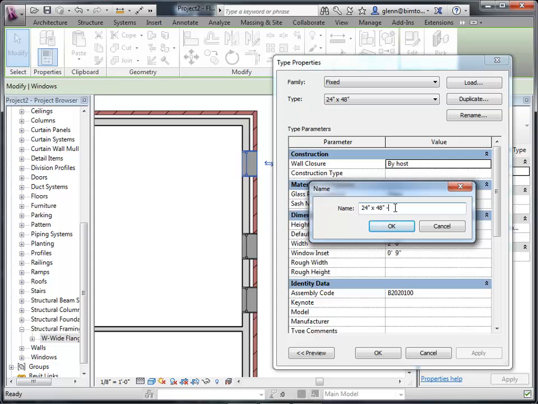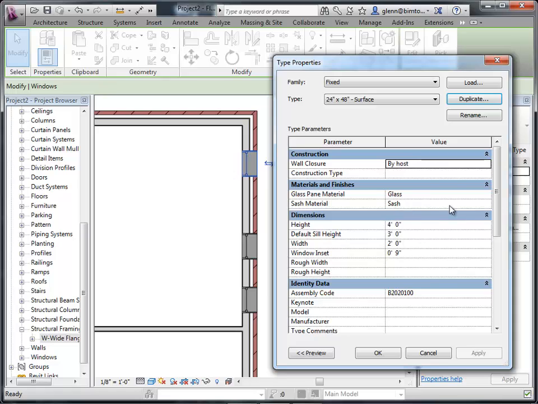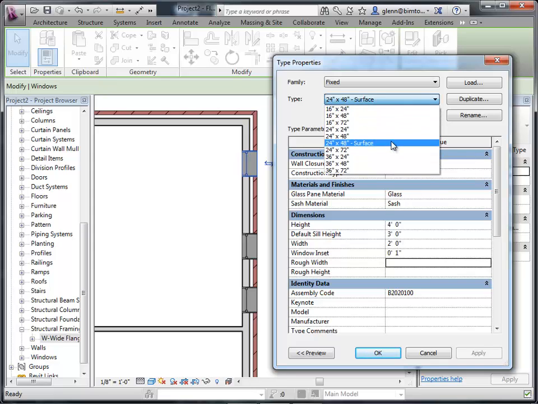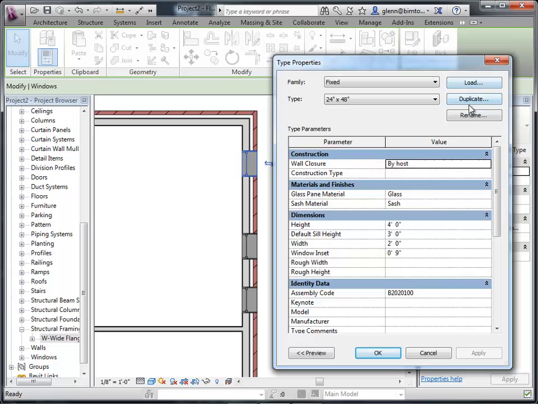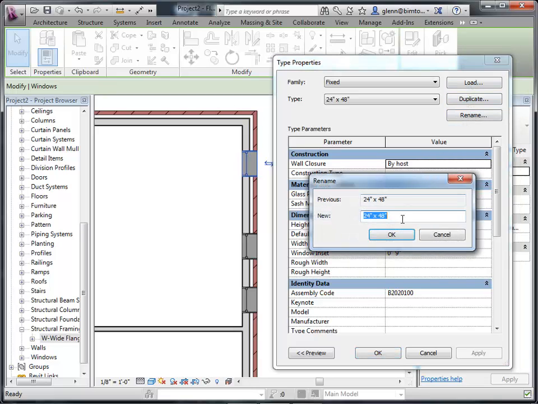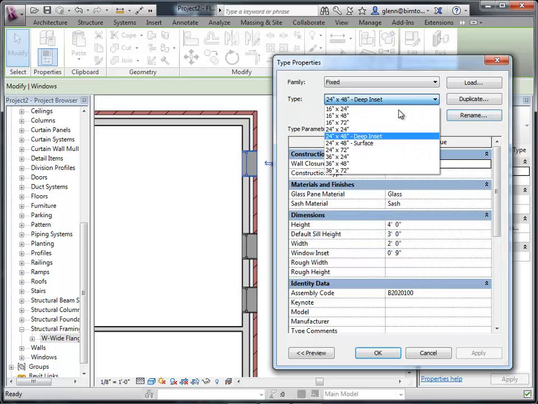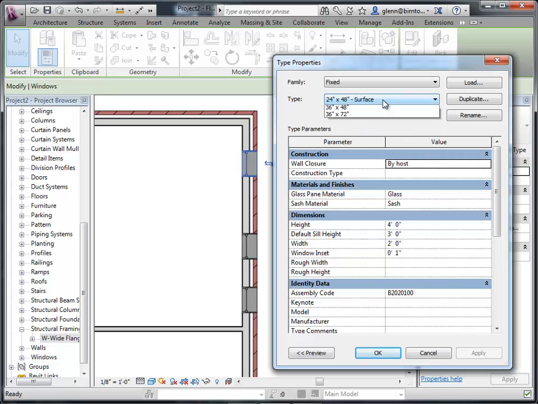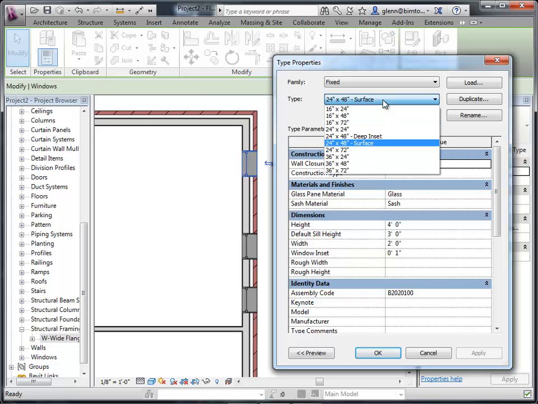Let me go ahead and call this surface. Okay, and for this variation of the scheme, let me go ahead and give it a window inset that's only like an inch. If on the other hand I go 24/48, let me even rename that to give myself a little more clue about what it is. I can call it a deep inset. So now I've got 2. Surface versus deep inset, and I have different variations on the same theme.